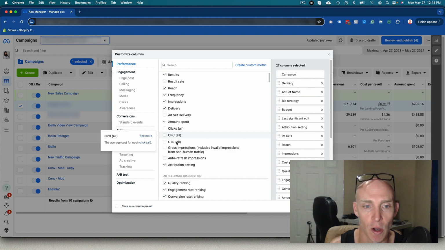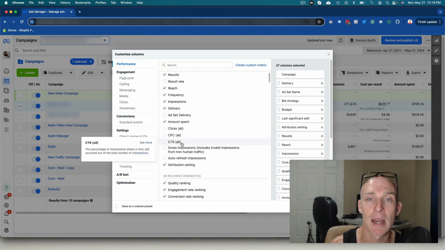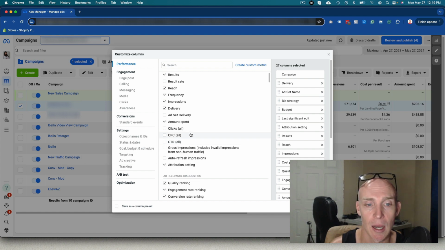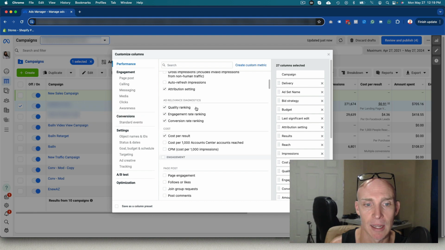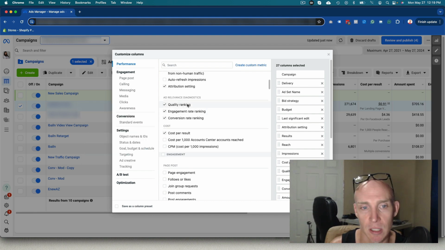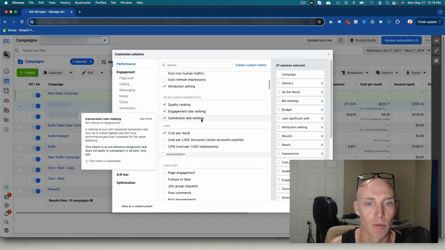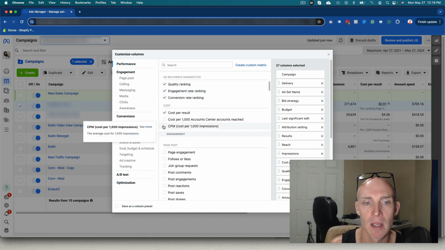Cost per click, same thing, all. Click-through rate, all. So again, that might not be a click-through rate to your landing page. So make sure you don't just select these and think that you're getting clicks to your landing page. Quality ranking: obviously it's good to look at how your ad is ranking, engagement rate ranking, conversion rate ranking, so you can look at all that data. CPM is kind of a gold standard everybody looks at, because it's how much you're spending per 1,000 impressions. So then you can get an idea. Once you've been advertising long enough, you can tell if something has a good CPM per industry or a bad CPM, or if you're paying too much.